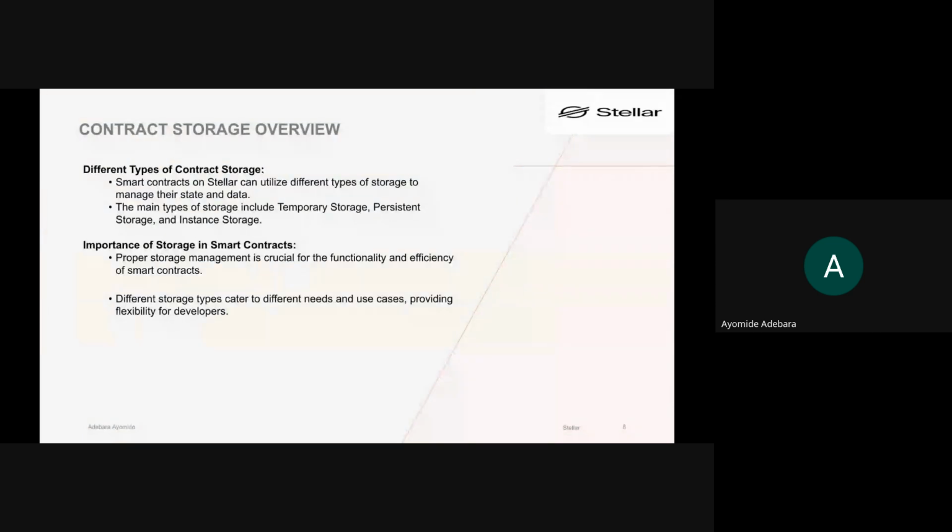Now, you heard me saying contract storage, contract storage. Now we've gotten to contract storage. Contract storage overview, different types of contract storage. Smart contracts on Stellar can utilize different types of storage to maintain their state and data. The major types of storage include temporary storage, permanent storage, and instance storage. So there are different types of storage.